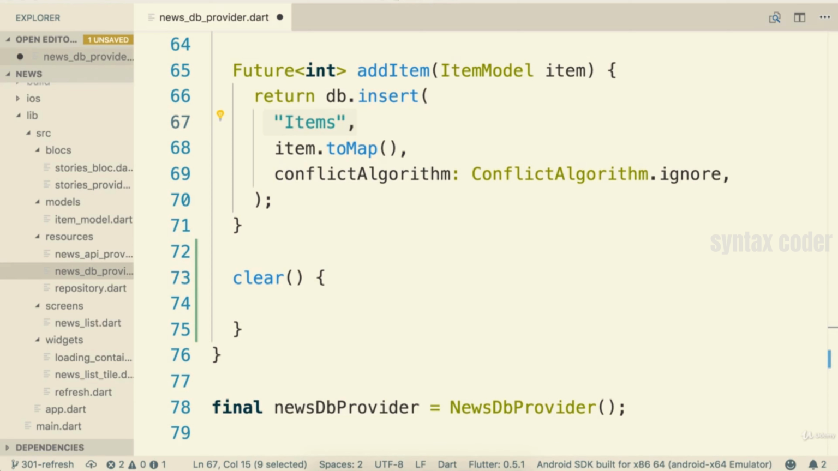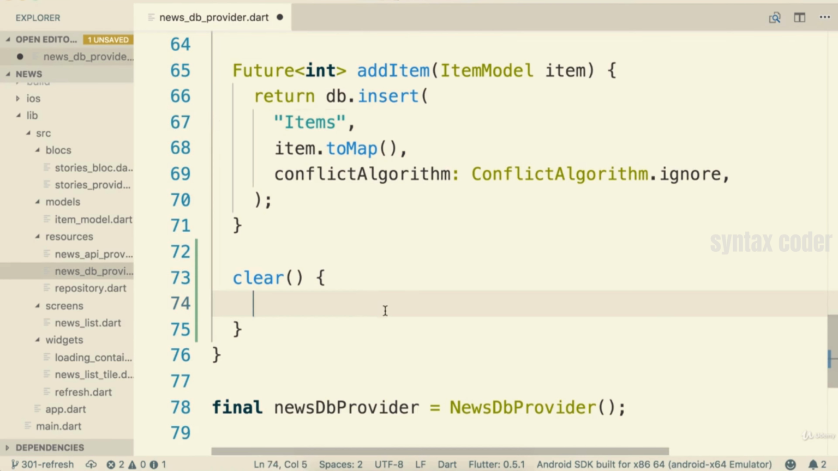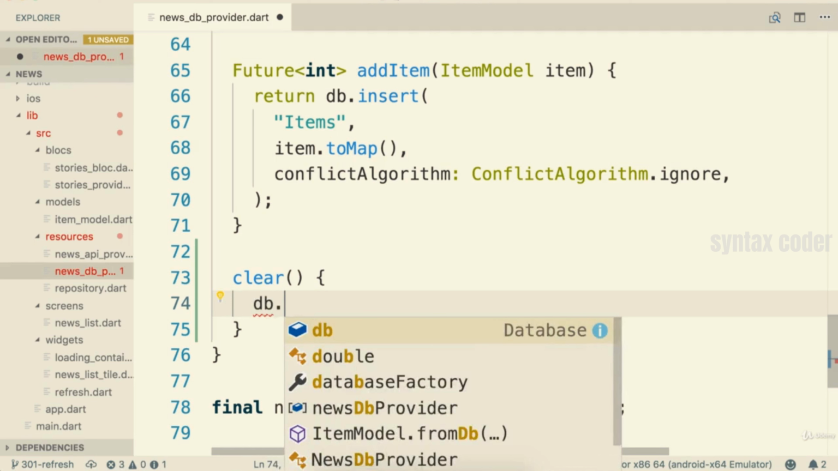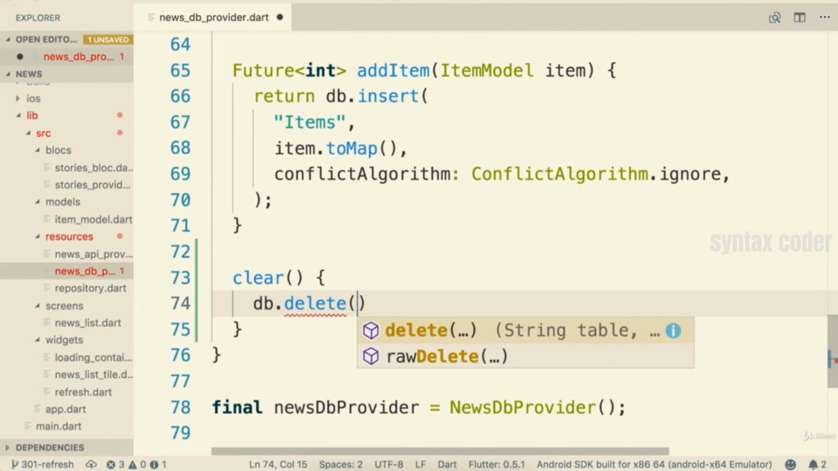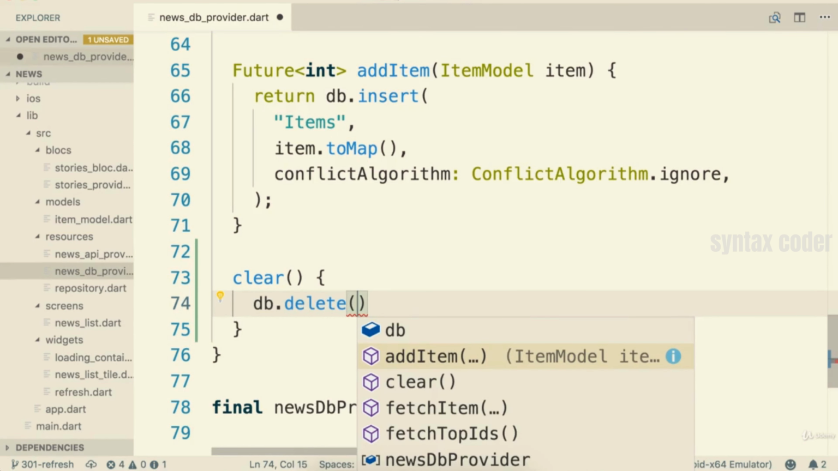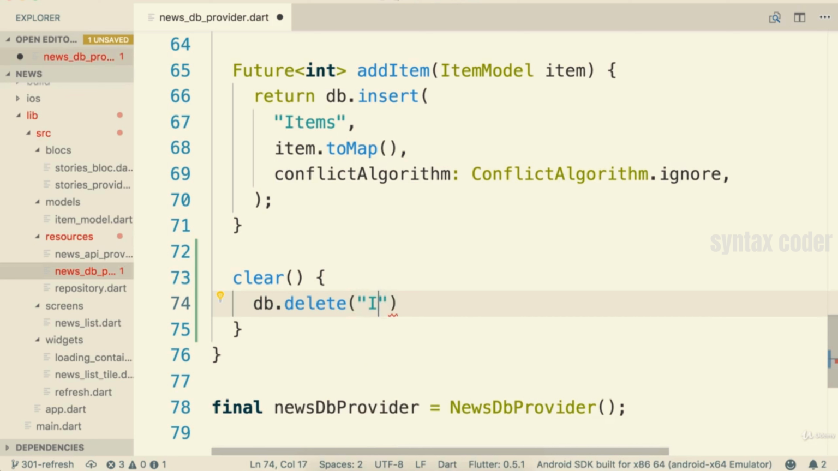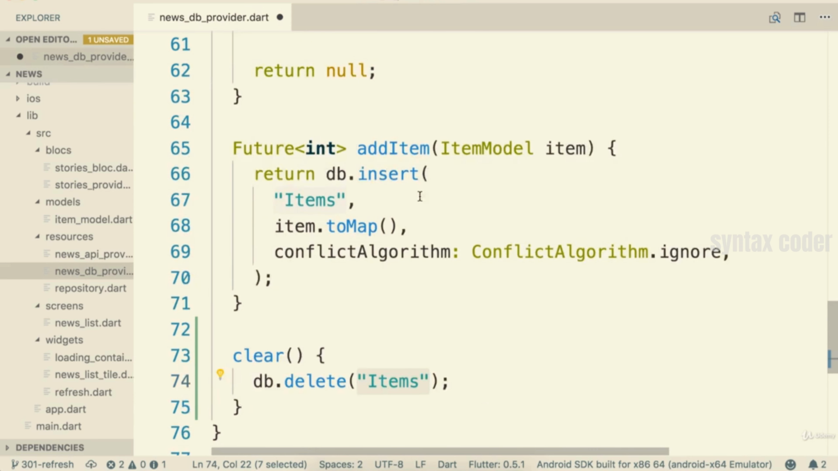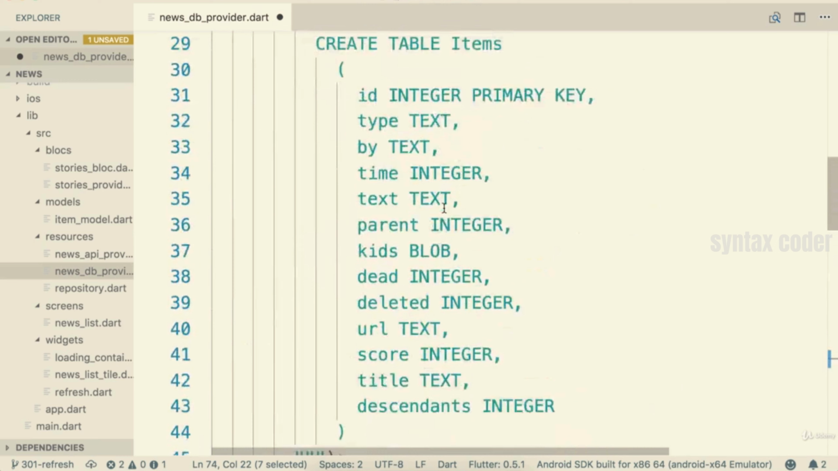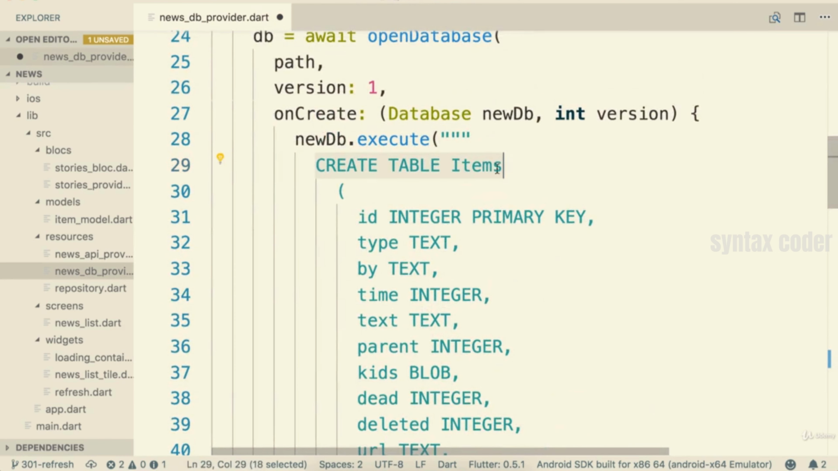So fortunately, to delete all the items inside of a table is a pretty straightforward process. All we have to do is get that DB instance variable. We'll call delete, and then we'll pass in the name of the table that we want to wipe all of our items from. And that is, for us, items, like so. Now remember, this is supposed to be the table name right here. So if you used a different table name when you first set up your database, you'll want to change that string to be whatever your table's name is.